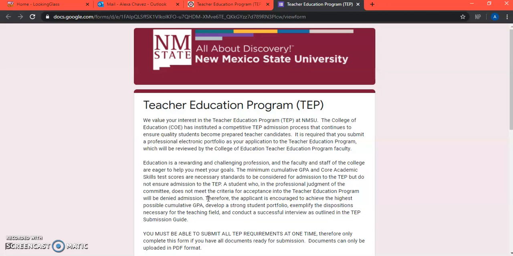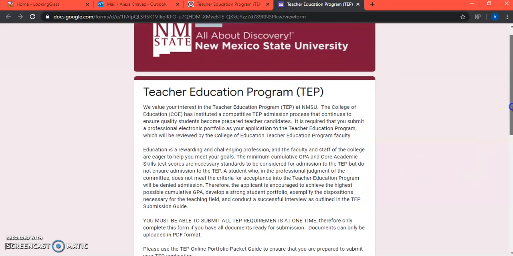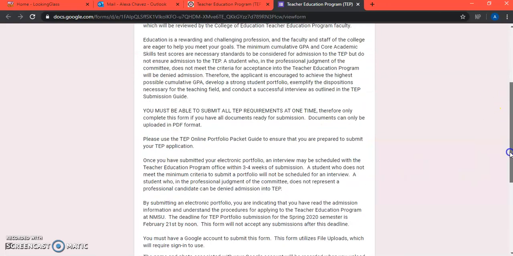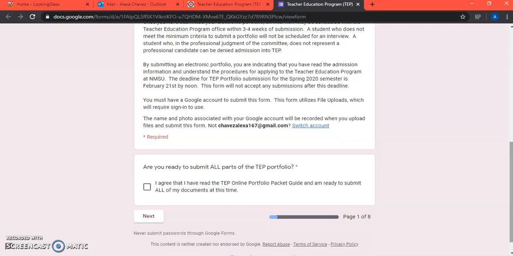the TEP Google form. It's going to take you to all of this information, which is your TEP online portfolio packet guide, so you can read it and everything. You're going to need a Google account, so if you don't have one, please create one. And you're going to check that you have read it and that you're ready to submit your documents.